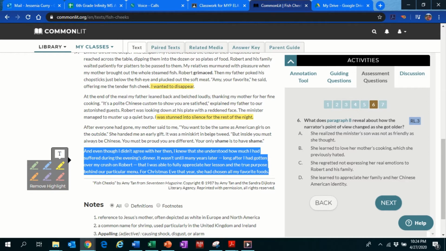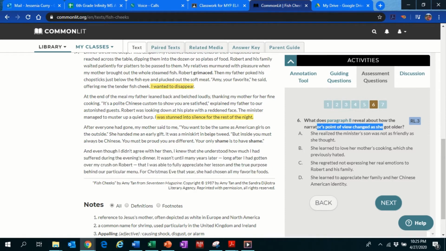It wasn't until many years later, long after I had gotten over my crush on Robert, that I was able to fully appreciate her lesson and the true purpose behind our particular menu. For Christmas that year, she had chosen all my favorite foods. Okay, so I'm going to say, what does it reveal about the narrator's point of view and how it changed?